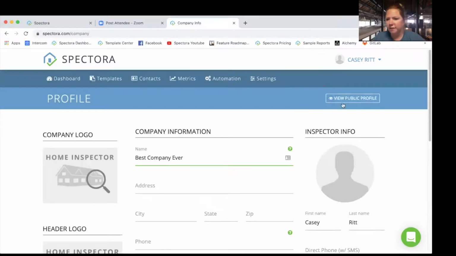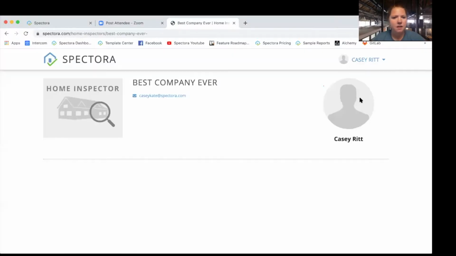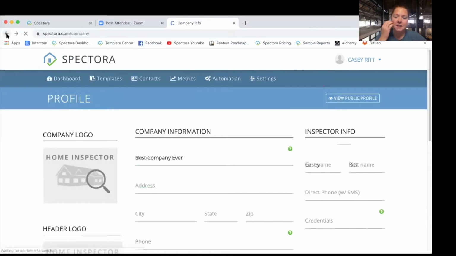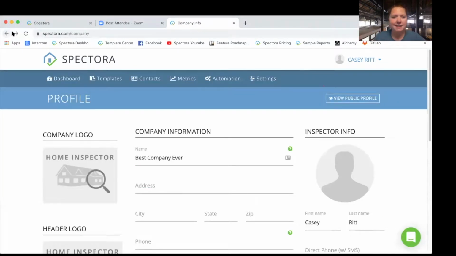The public profile that I was talking about over here, you would access and see what it looks like by hitting this view public profile button up top. And we really didn't fill anything out, so this is kind of what it looks like right now. And you'd be able to access your scheduling links and stuff like that from there.